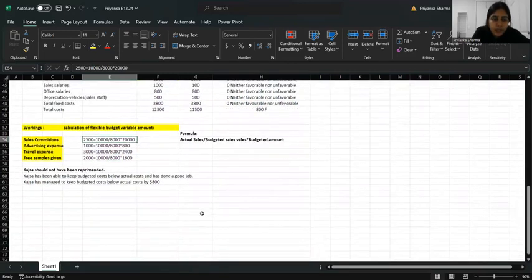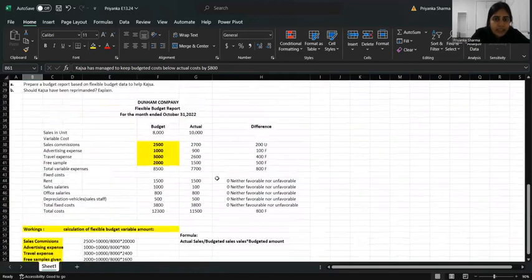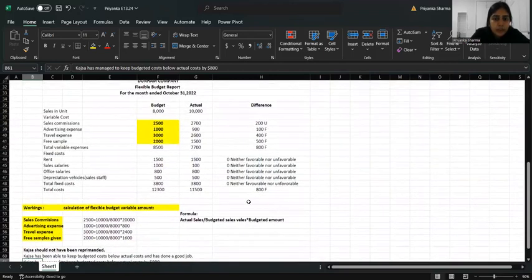Now just come to the last part: whether Katsa should have been reprimanded or not. In my review, Katsa should not have been reprimanded. Why? Let's find out. The static report, as shown earlier, has a total cost of 900, which is unfavorable. It converted into 800, which is favorable. So Katsa managed to do all these things.